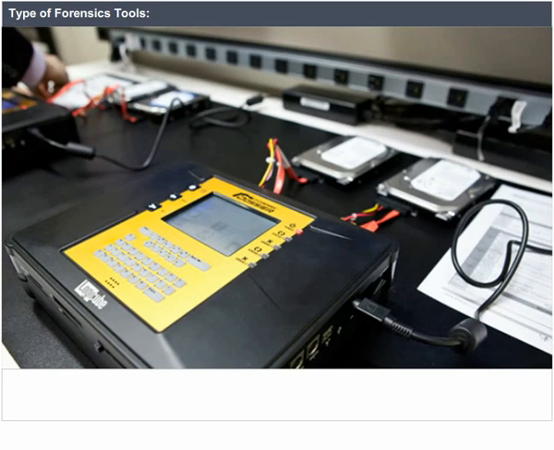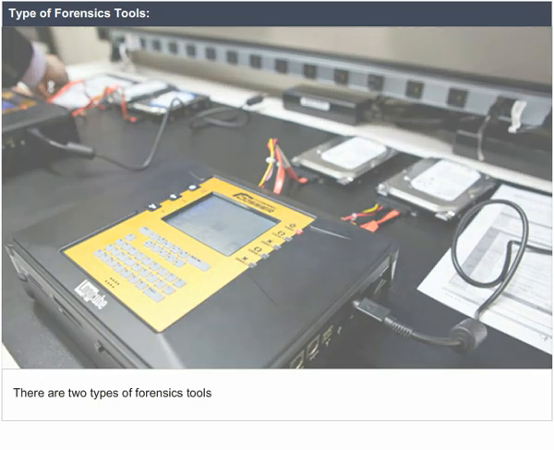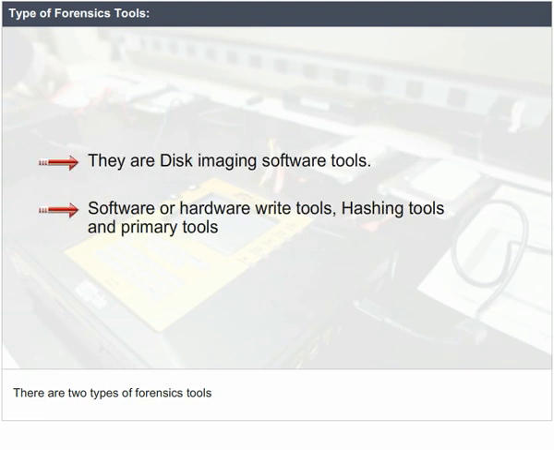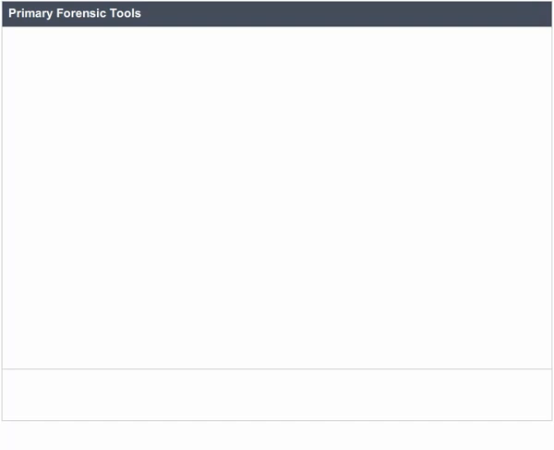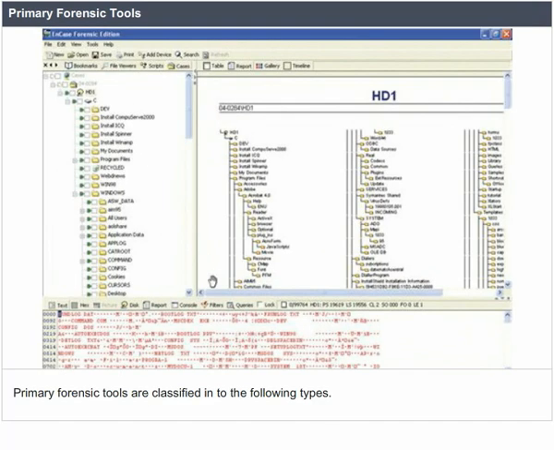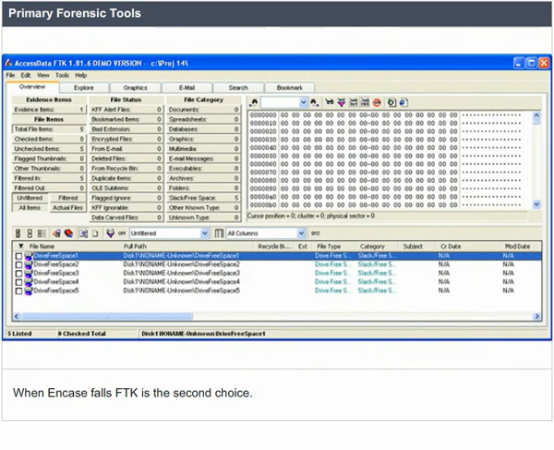Types of forensics tools. There are two types of forensics tools. They are disk imaging software tools and software or hardware write blockers, hashing tools and primary tools. Primary forensic tools are classified into the following types. EnCase from Guidance Software is a primary tool. When EnCase fails, FTK is the second choice.